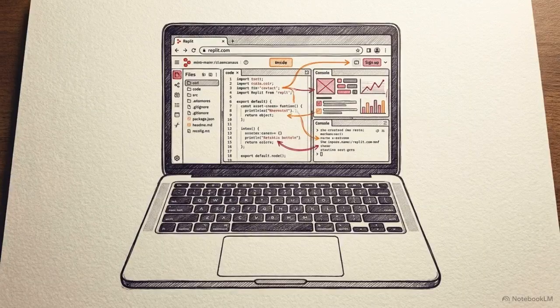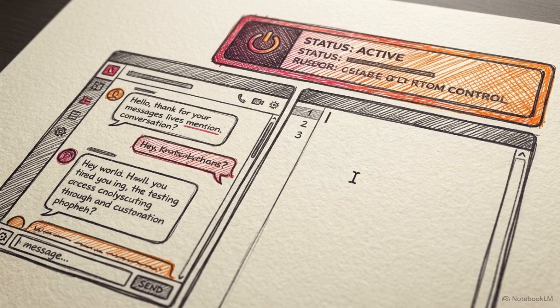You can access these tools through any standard web browser. There is no software to download. You simply log in, create a REPL, and the cloud environment is instantly provisioned and ready for input.